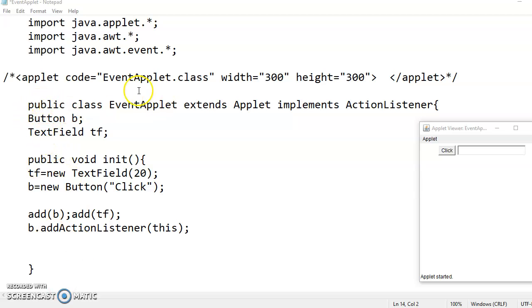This is the class name, public class EventApplet. EventApplet is the class name. We are designing an applet, so it extends Applet, but along with the applet we need to be a subclass of ActionListener. ActionListener is an interface. All the listeners are interfaces, and we need to implement those listeners in order to handle the events.